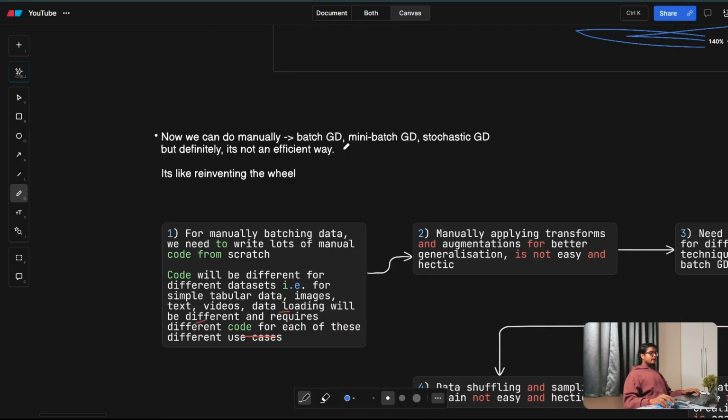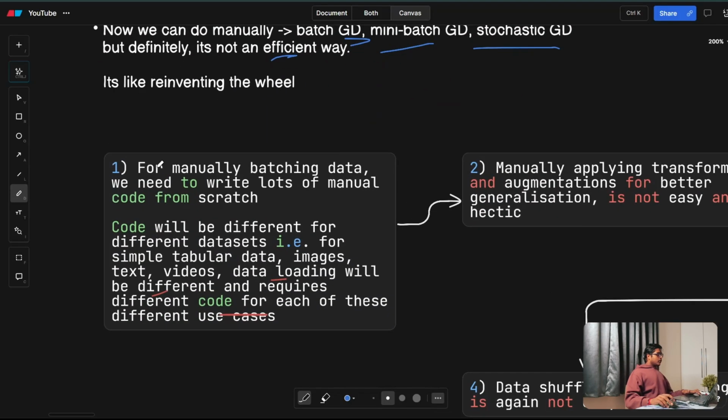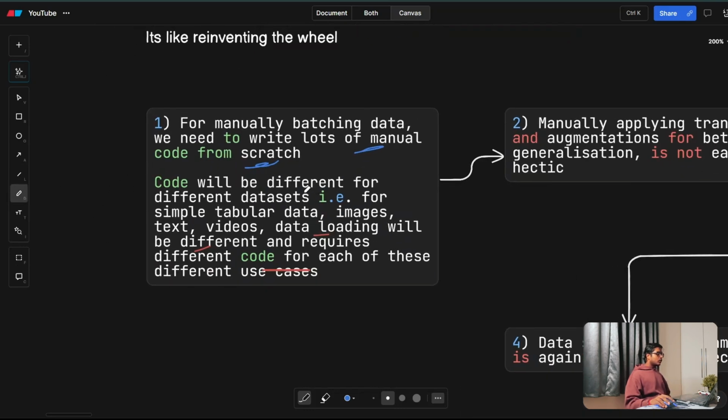Now we can implement batch gradient descent, mini batch gradient descent, stochastic gradient descent, everything, manually, but definitely it's not an efficient way. Why? Because for manually batching our data, we need to write lots of manual code from scratch. And also that code will be different for different datasets.